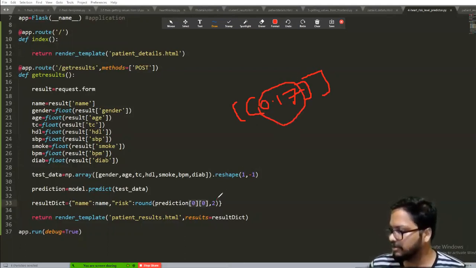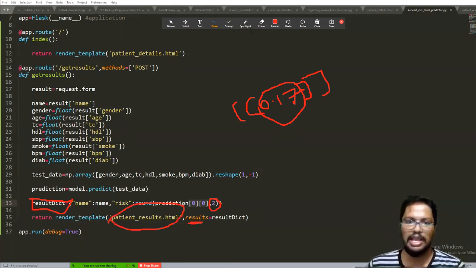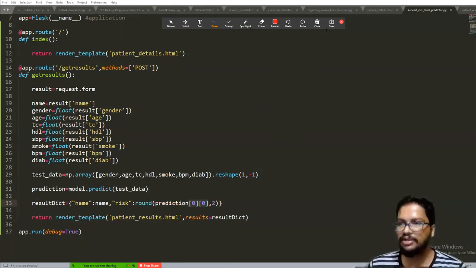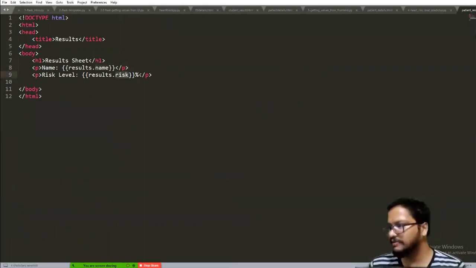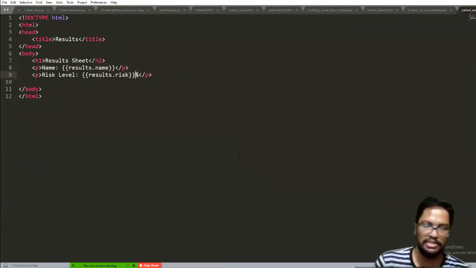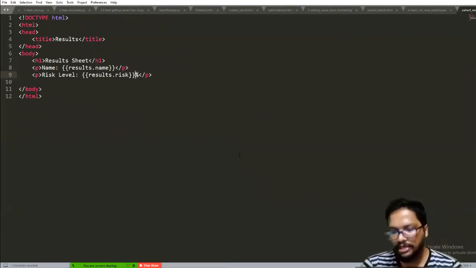So we are rounding it off to 2 decimal places and converting it to a result dictionary, and it will be passed as the result to the patient details.html. In the patient details.html, what we are trying to do is basically get the dictionary and extract the name and the risk with the percentage mark and show it. That's all, right? So very simple application.